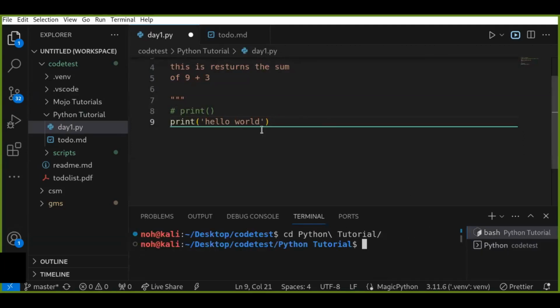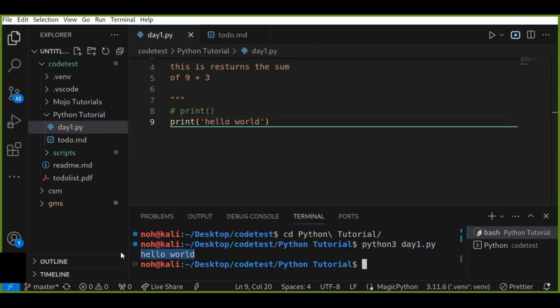Now save this file and run this code. To run it, you can type python3 in the terminal, and then the file name after the Python command, for example day1.py. Yeah, the output is just printed. So this function tells the computer what to do, and the computer does that. It prints this as an output.